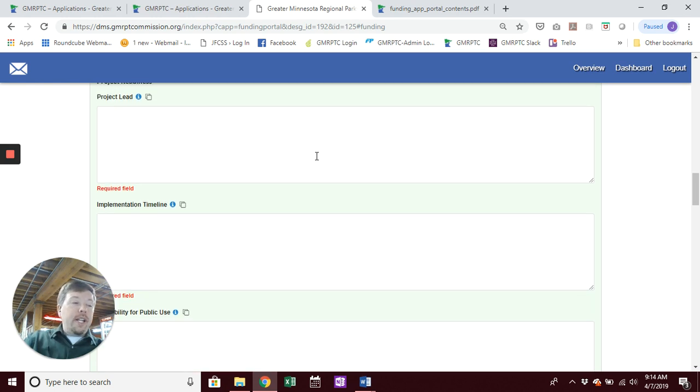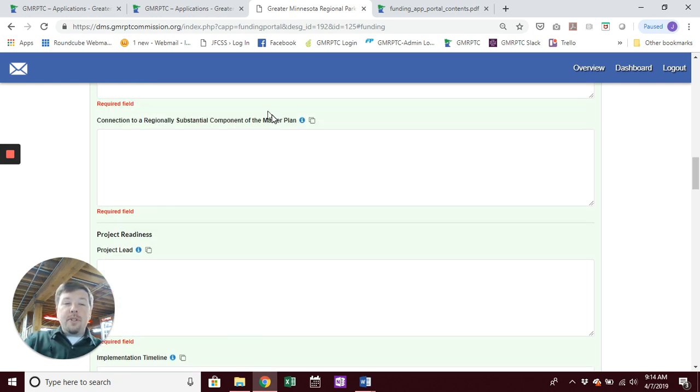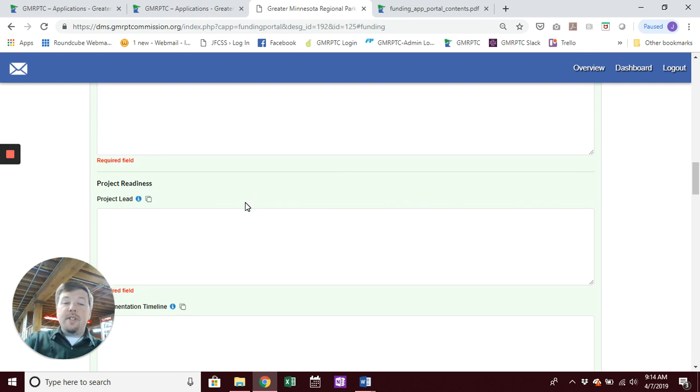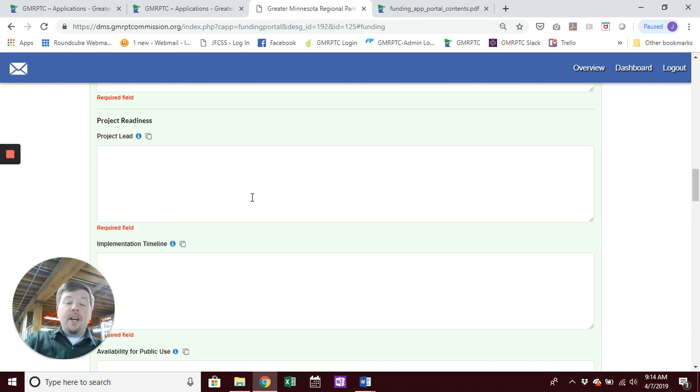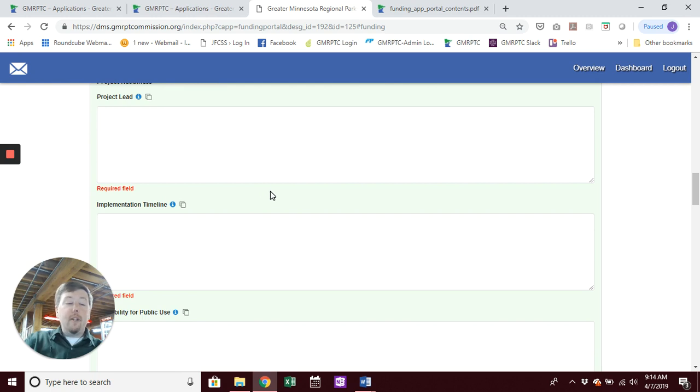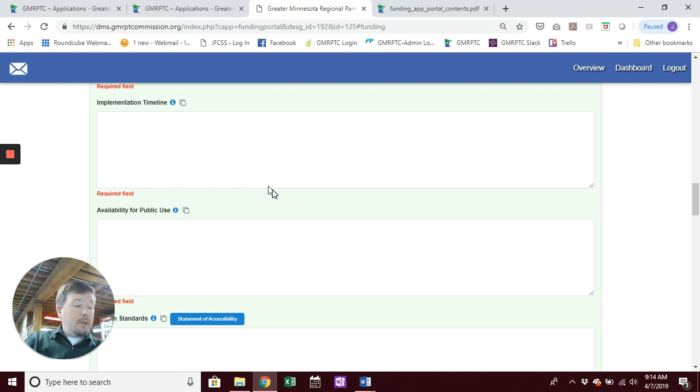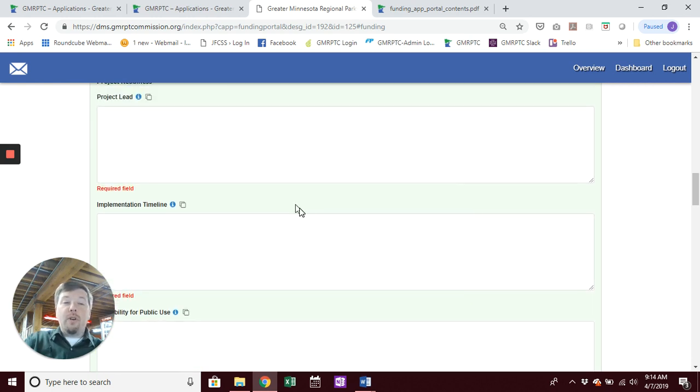Next is project readiness. You will have an opportunity to talk about who is the lead for the particular project, what does the implementation timeline look like, the availability for public use. All of those things are important for us here because what they do is they give us ideas of how ready you are to actually have a successful project if we do give you funding.